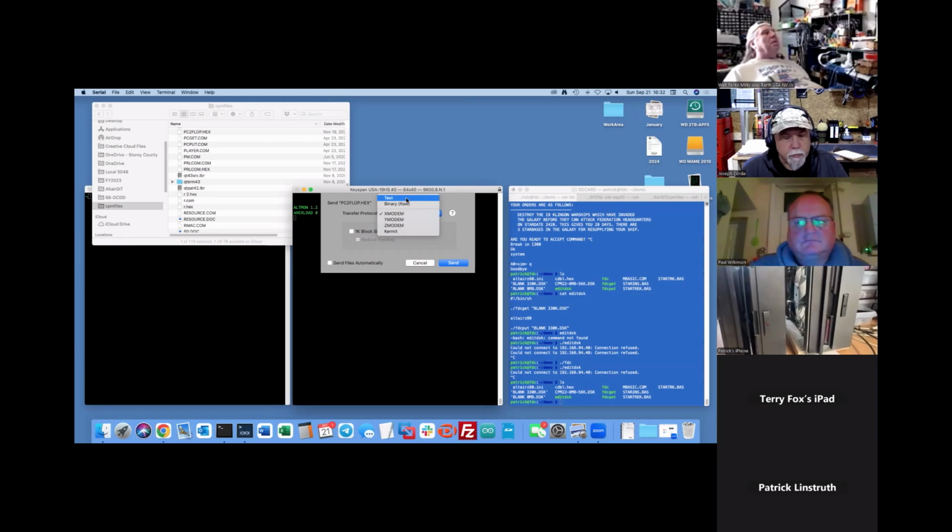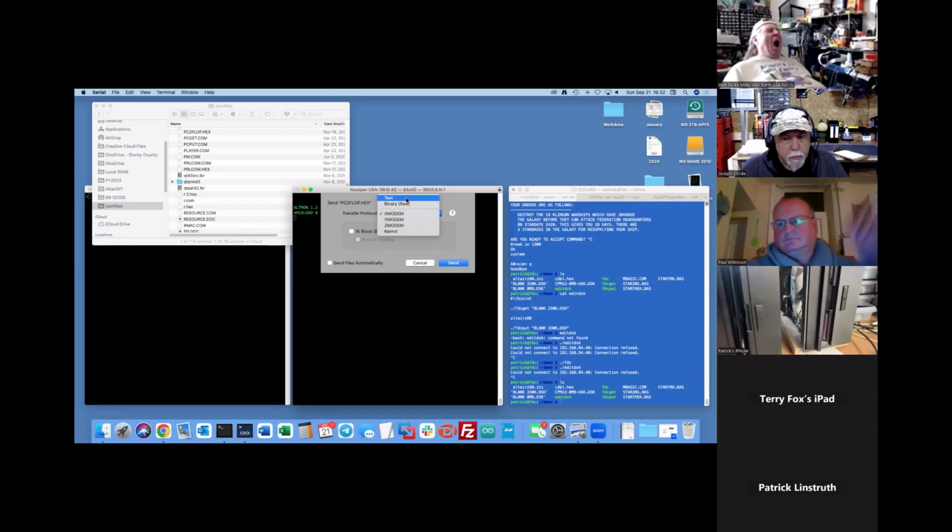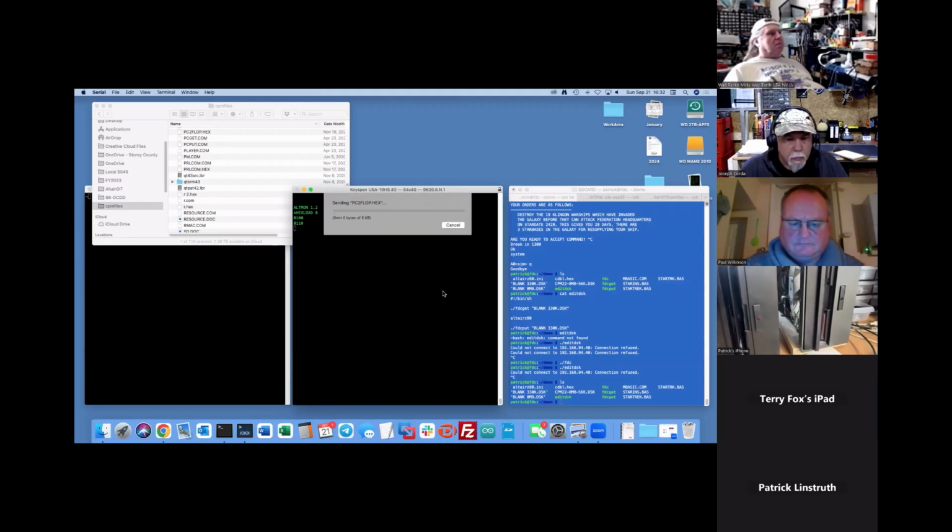Actually, it'll run without CP/M. If you had a disk image and didn't have an operating system, I think you can run it without CP/M also. But that'll take a disk image and copy it to your host. So we'll just go ahead and send this.